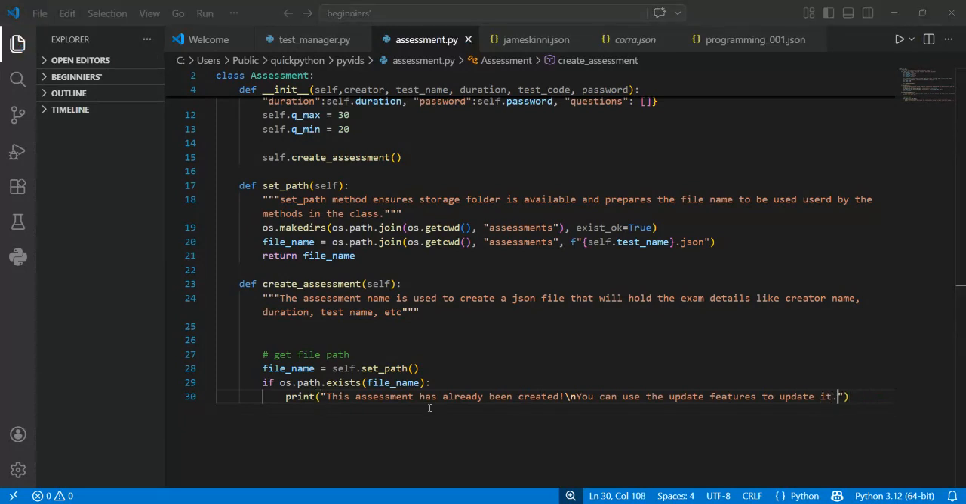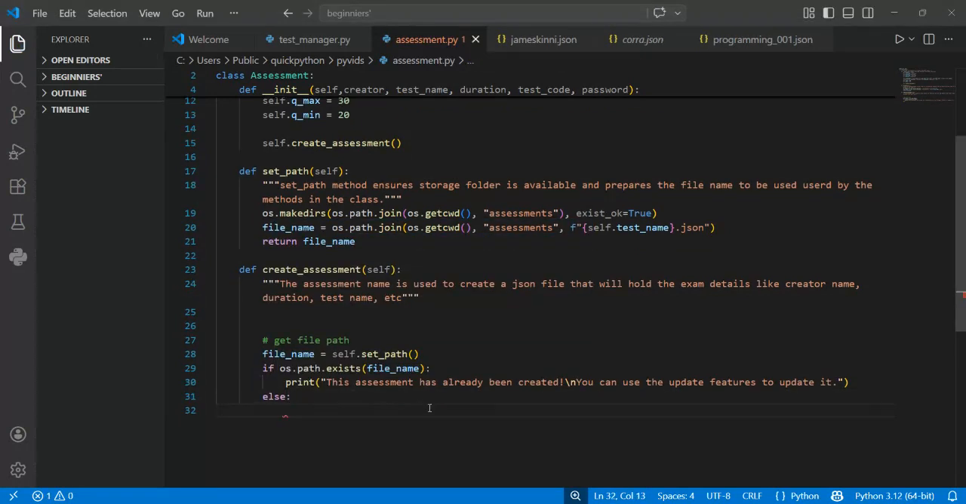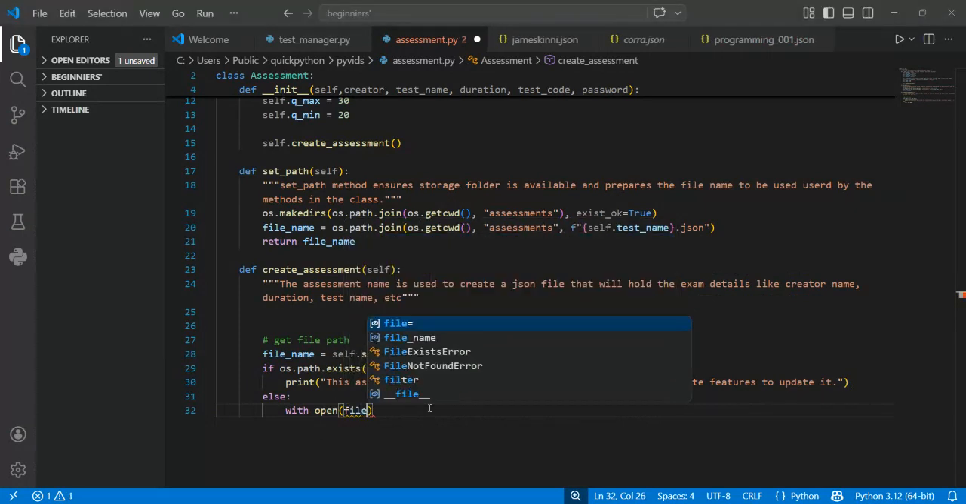All right, so if the path already exists, we are trying to create an exam. We need to check if that exam had been created before. So if that path exists, it means the exam had been created, and then we cannot create it again. Else, if that path doesn't exist, we can now open the file, go back to our with open. This time around, we want to write into the file. We are just creating the file, and we're going to write in it.